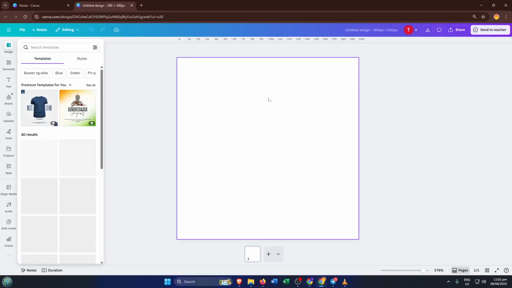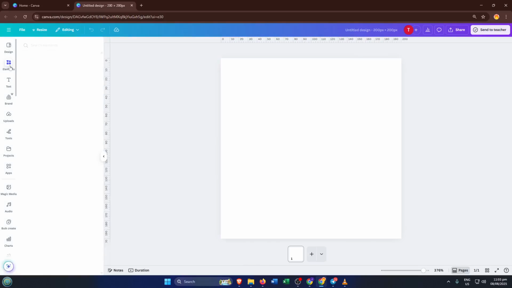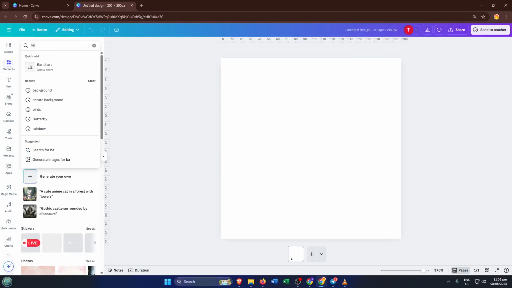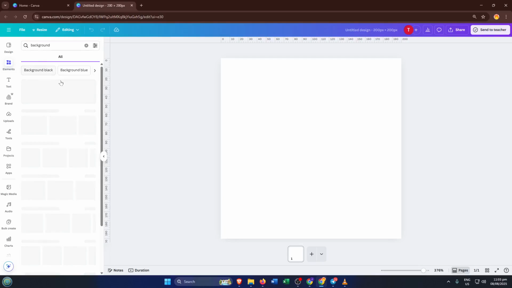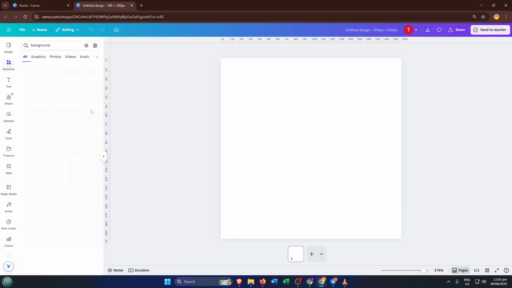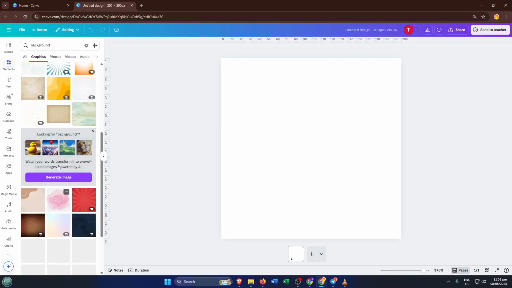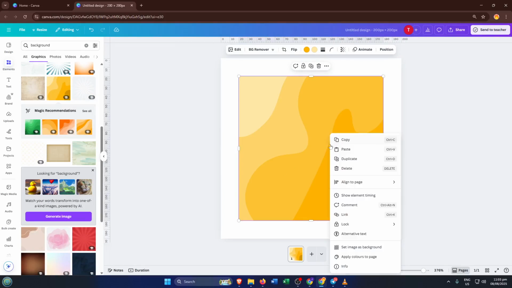Alright, next up, let's add a background. On the left-hand side of the screen, you'll see the Elements tab. Go ahead and click that. There are tons of options here, from solid colors and gradients to fun patterns and images. Pick whatever kind of background you want for your design. Maybe you're going for something simple, like a color block, or something a bit more textured. Just click to add it onto your canvas and make sure to adjust it so that it covers the whole 200 by 200 pixel area. If you accidentally pick the wrong background, no worries, you can just delete it and start again.